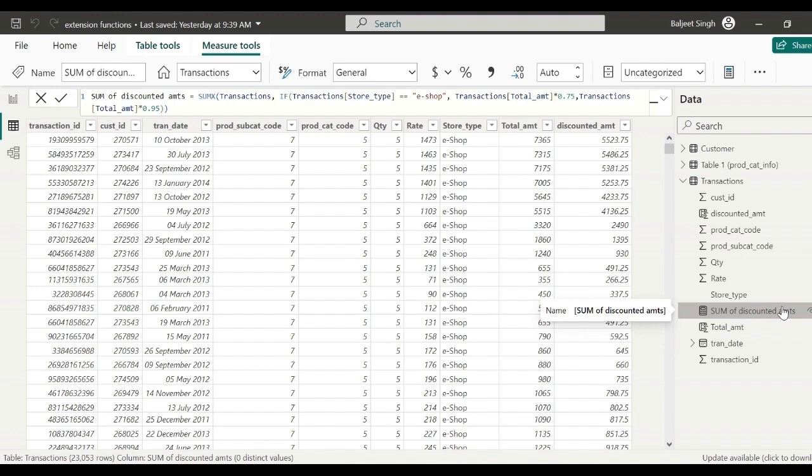So once the measure is created, here Sum of Discount Amount, this is a measure. Sum of Discount Amount has been populated as a new field and a new calculated value. But now let's see whether this has calculated the correct value.